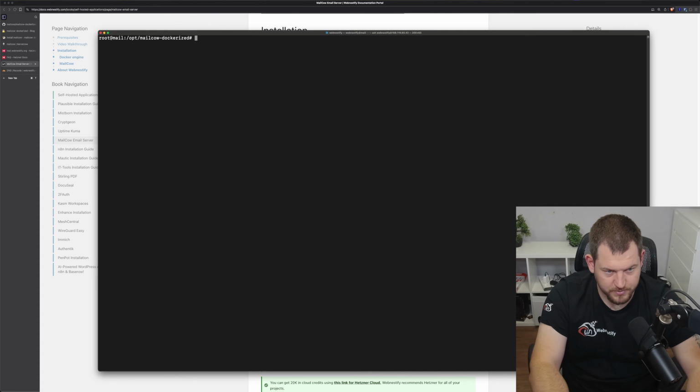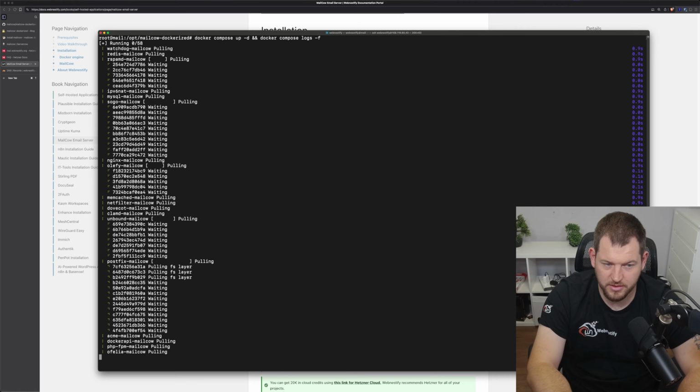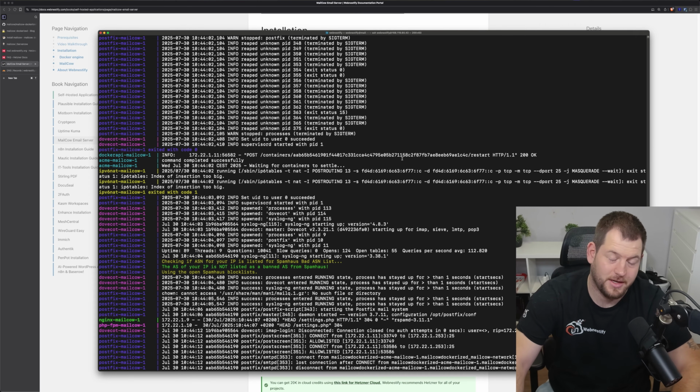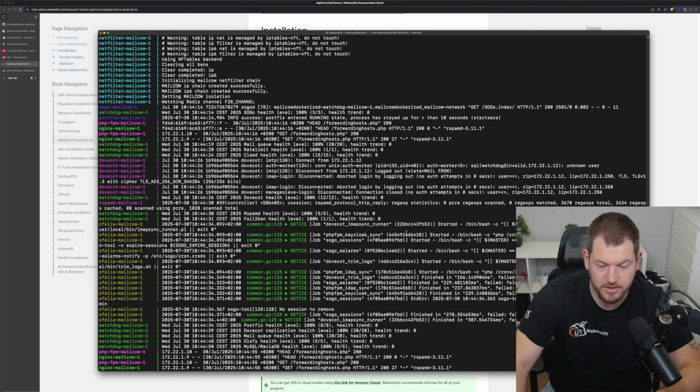So docker compose up -d, and we can also see all the logs. Docker compose logs -f to follow those logs. So press enter, and now it will pull all the necessary containers and set up your Mailcow system. All right, and as you can see, we have our Mailcow system installed on our server.